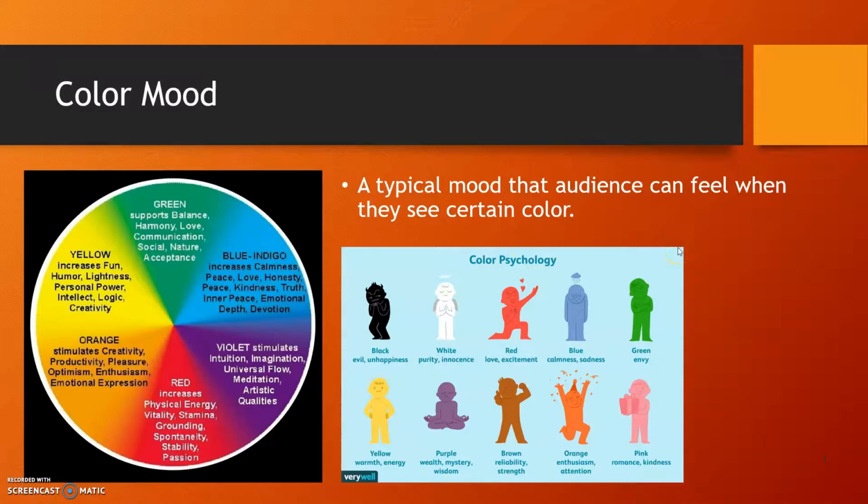Again, color is also very important when it comes to lighting and mood. It's very typical. When you have an evil character, usually there's a lot of shadow, so the scenery is kind of black, right? There is not much light happening, and this black color usually portrays unhappiness or evil. White usually goes with purity or innocence. Red, love, excitement, or action.